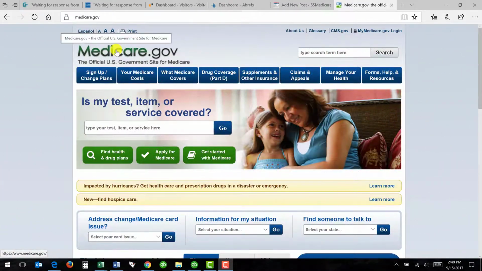Okay, so here we are. We're on Medicare's website. If you have not seen this website before, it is medicare.gov, G-O-V. That's medicare.gov. This is what the homepage of Medicare's website looks like, and I'm going to walk you through comparing your Medicare Part D drug plan for 2018.